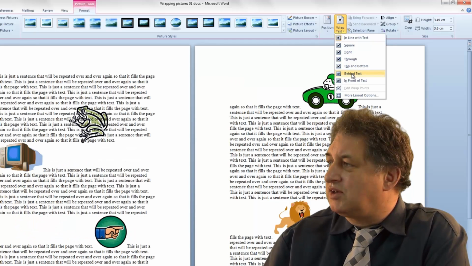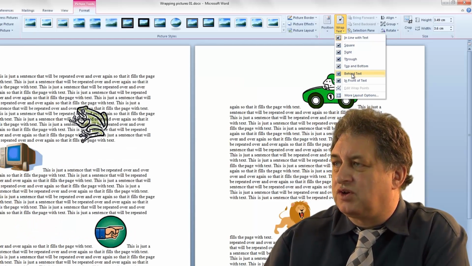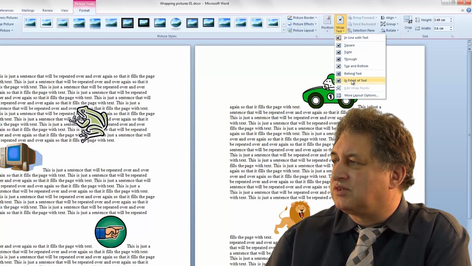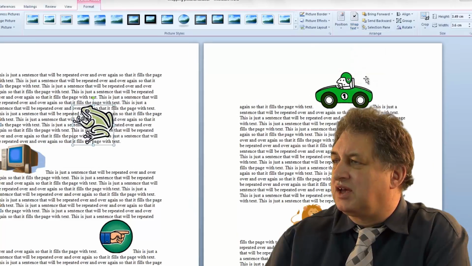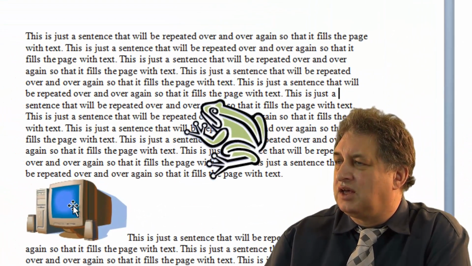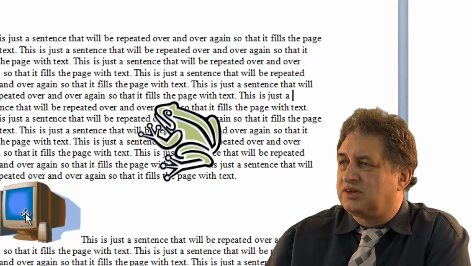or you can have a behind text option, which basically means, as you can see, the frog is now displayed behind the text, or you can have in front of text. So if I select in front of text, as you can see, the frog is now displayed in front of the text there.